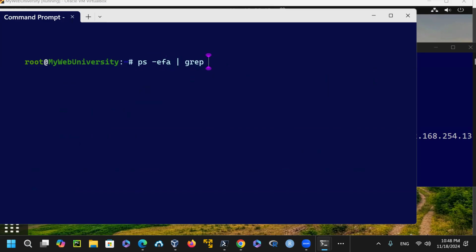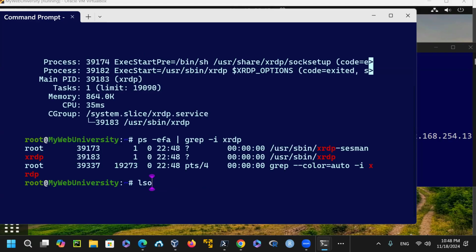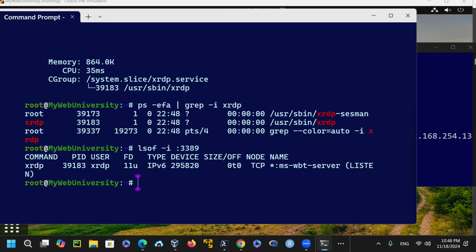So now I installed this one. What was the command? I just install xrdp. So now I'm going to say systemctl status xrdp. It is already running. You can see here active (running), and then ps -ef | grep -i xrdp, it is there. So lsof -i port 3389, that process, you can see xrdp is up and running.